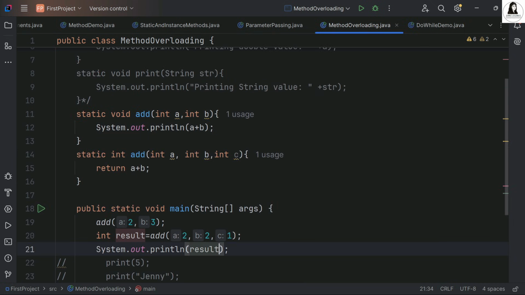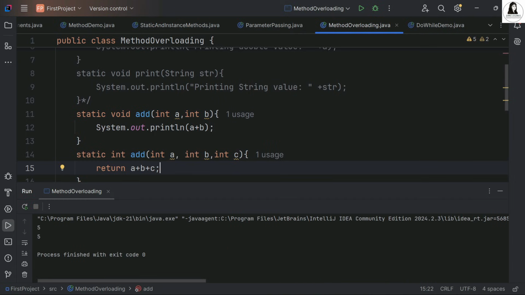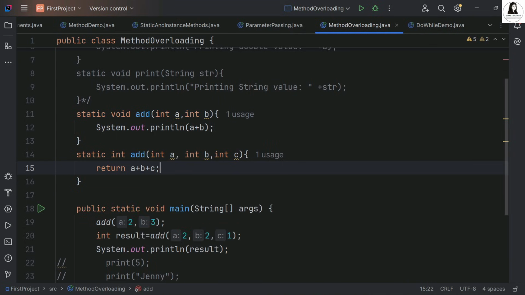Okay, why 5 and 4? Because we are writing here return a plus b, and there are three parameters, so a plus b plus c. So at this point it will give you 5 and 5 only, because 2 plus 2 plus 1 is also 5. Let's make it 2. So it will give you now 6, right?